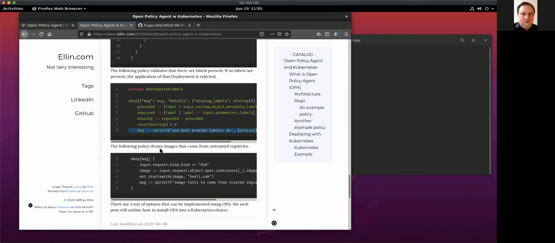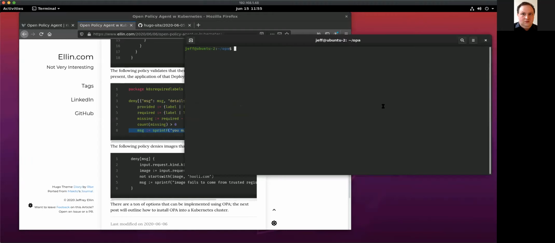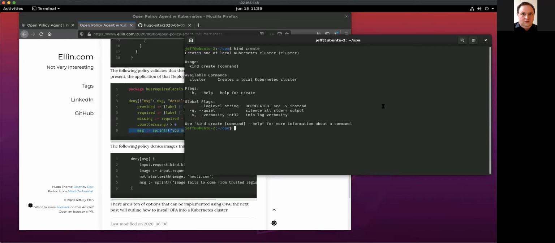So I'm going to go through the installation of Hugo. Got Hugo on my mind there. The installation of OPA. In order to do that, I'm going to use Kind. Kind stands for Kubernetes in Docker, and what that allows me to do is easily spin up a Kubernetes cluster inside of a Docker container.